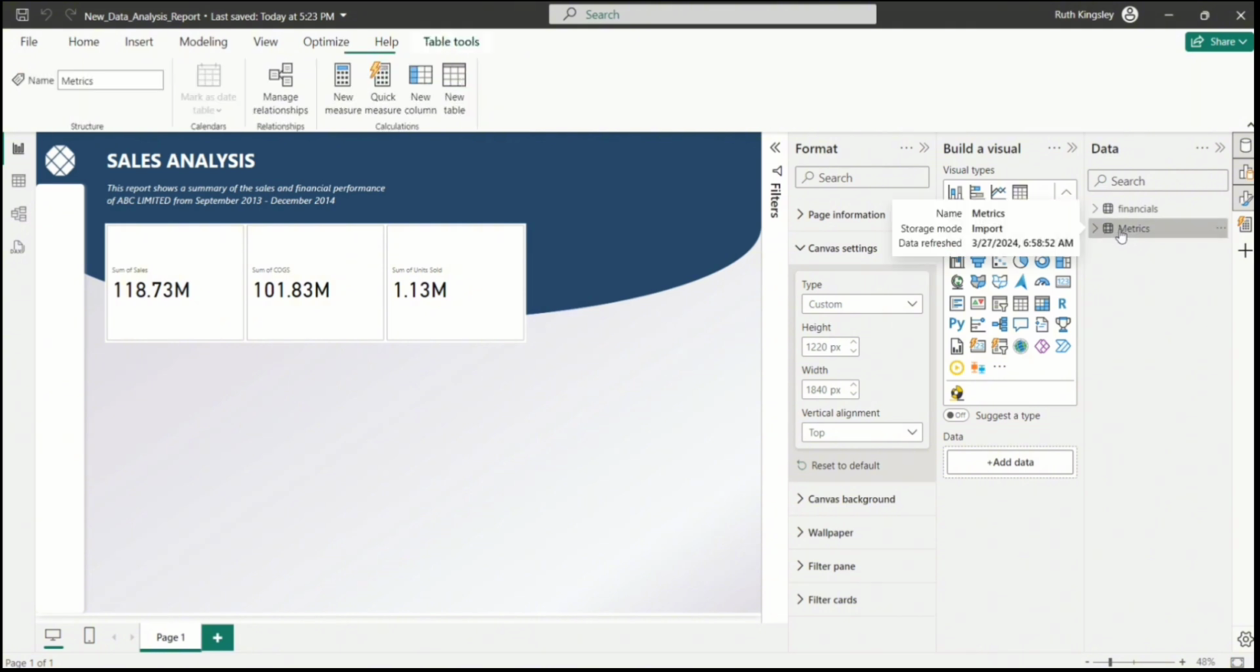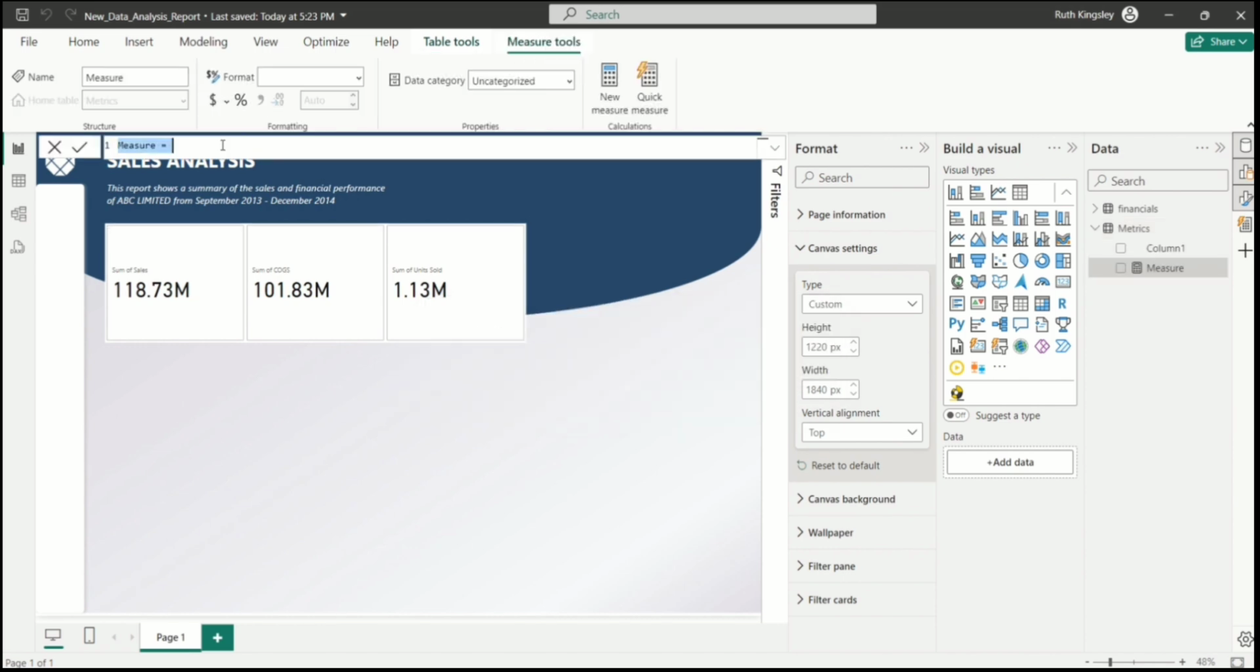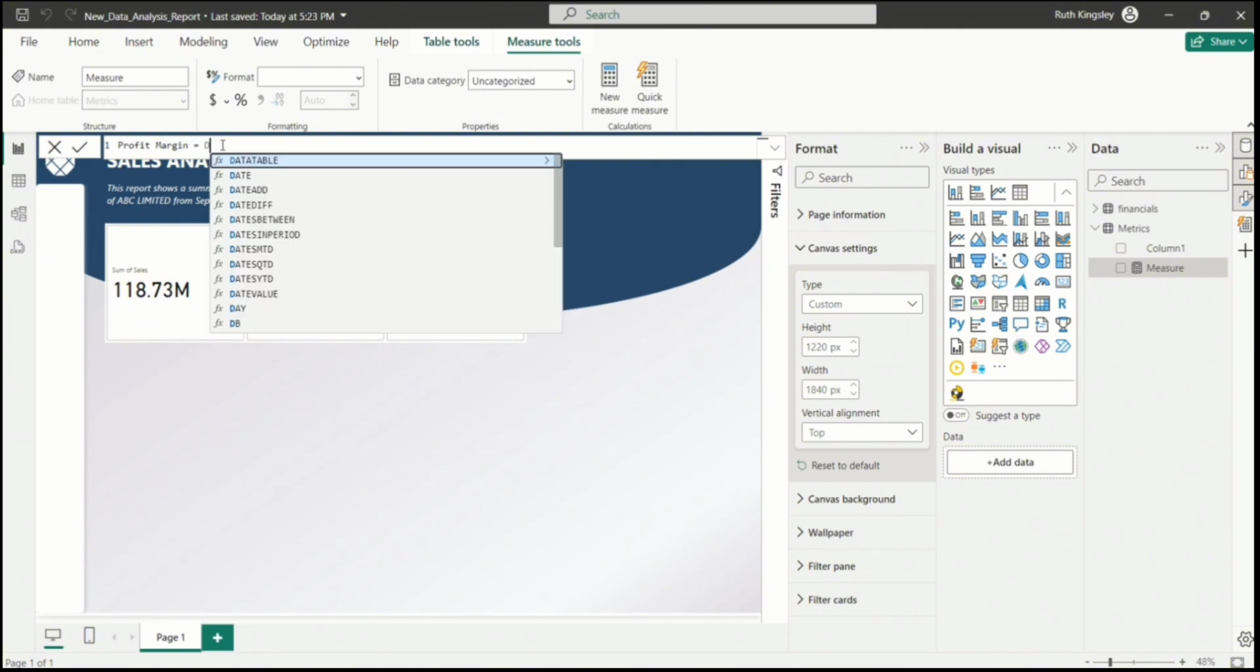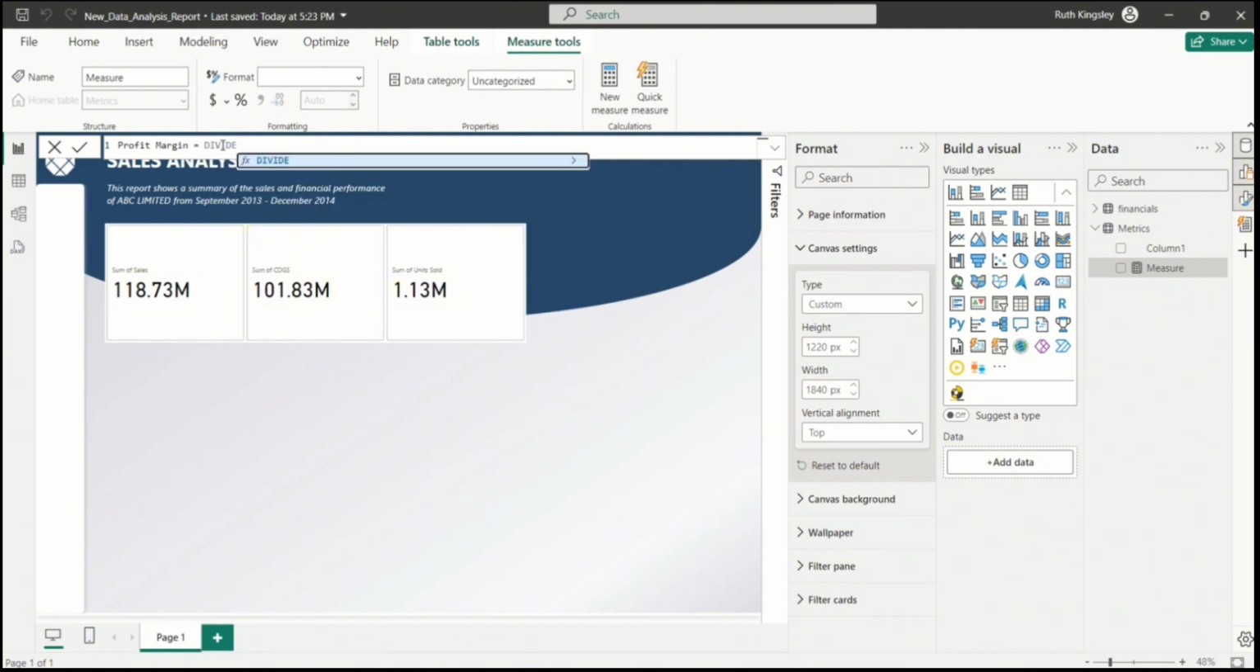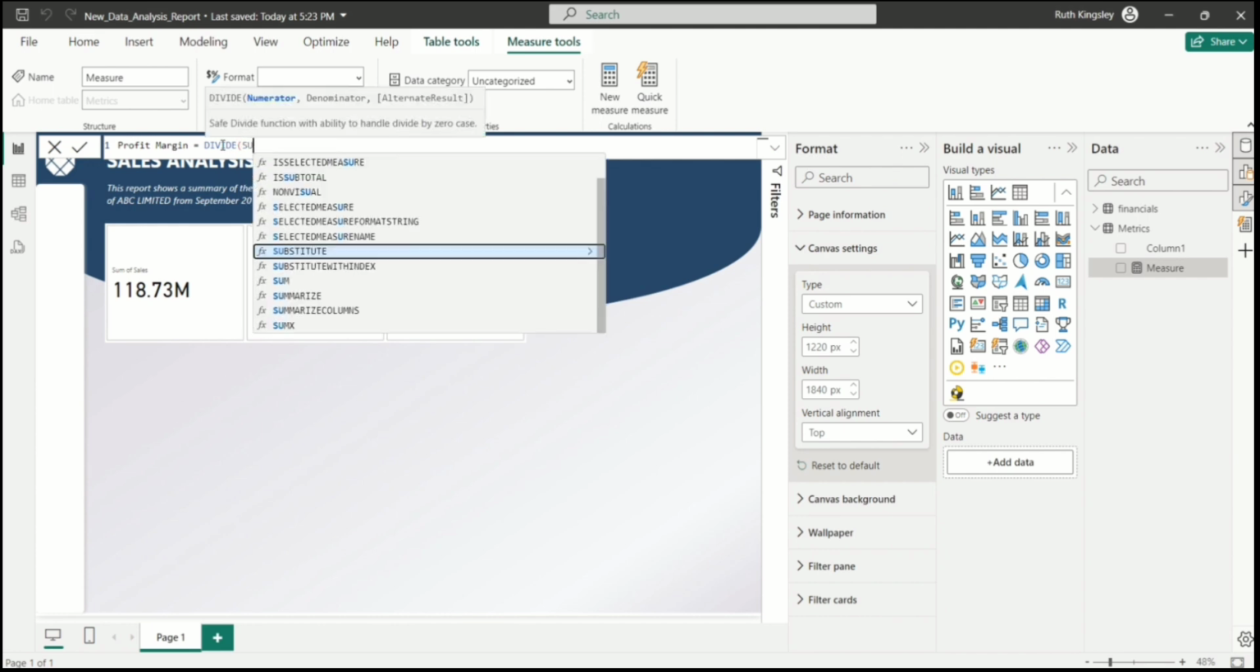I'm creating this table because I want all my measures to be organized in this table. I don't want them to cluster in the financials table. So I'm going to click on the Metrics table because that is where I want to create the measure. I can quickly come here and click on New Measure. For my new measure, I'm just going to call it profit margin. It's a simple DAX formula. A lot of people know how to do it. So I'm just going to type my DIVIDE function.